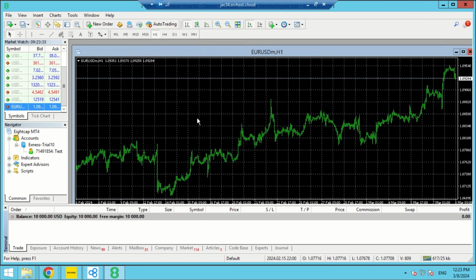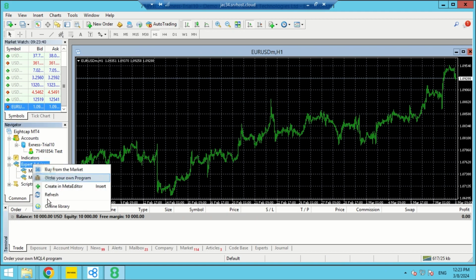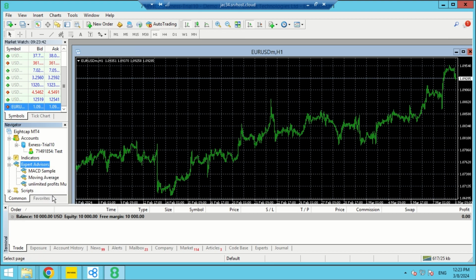You cancel it. You go to expert advisory. This is where your bot is going to show. As you can see, it's not showing here until you right click and refresh. Once you right click and refresh, it's going to show unlimited multiple pairs. Normally when you start with an MT4, you won't get this chart over here. I'm the one that was able to do it.